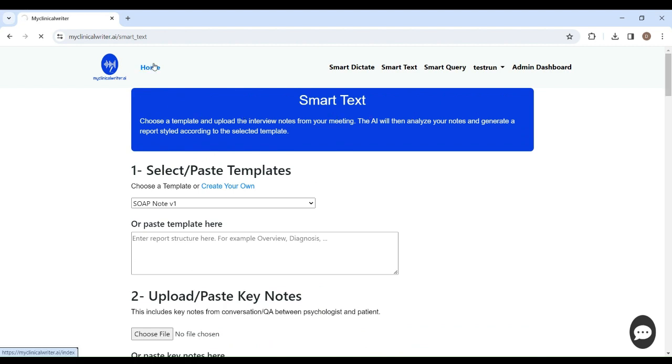So great tool. But if you're not comfortable with the idea of being recorded, or your patient or client is not comfortable with that, don't use Smart Dictate, just use Smart Text. Give it a try. It's really another great tool and a lot of good uses that you can have through using this process.